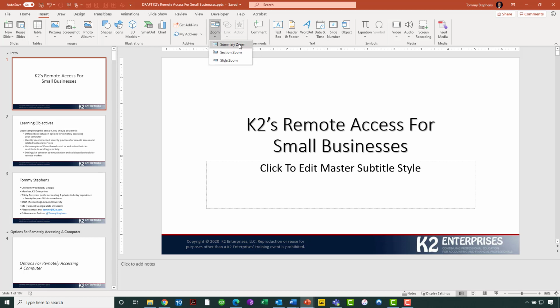I click on Zoom, and in this example, I'm going to prepare what is known as a summary zoom, which is there for the entire presentation. We could break this down into detail if we wanted to create a section zoom or a slide zoom, but for this video, we're just going to focus on the summary zoom.